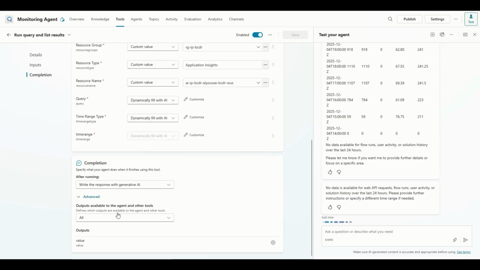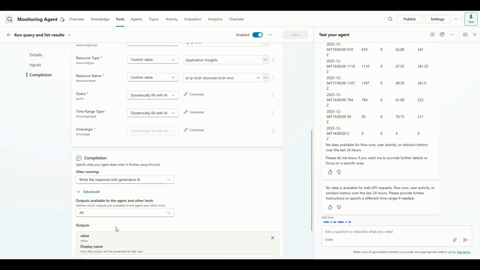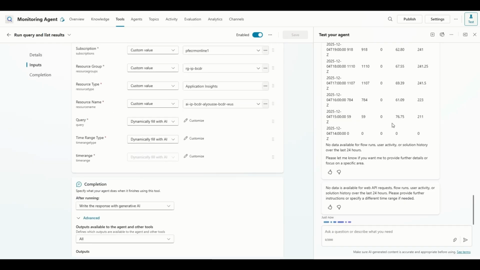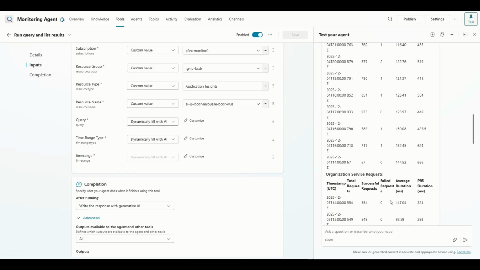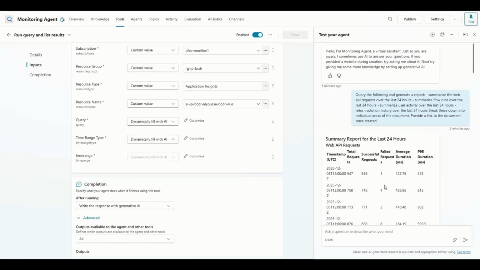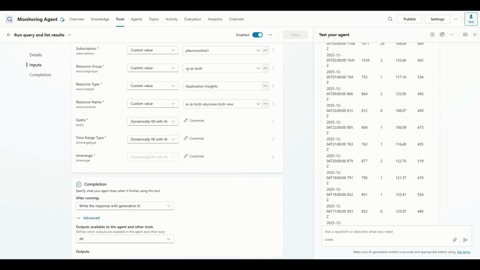You can see when I'm doing completion, I write with generative AI, and I specifically will give it descriptions depending on what tool we're using and how to write it. So in this case, this one's saying it didn't find any information. But normally it'll find different stuff here. So in this case, there's web APIs and so on. So I'm gonna pause the recording, let this kind of finish. It takes about a minute or so to get through it.